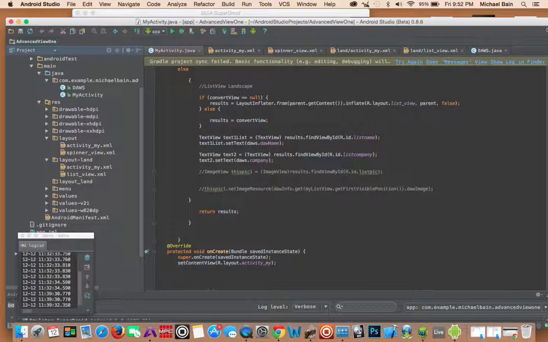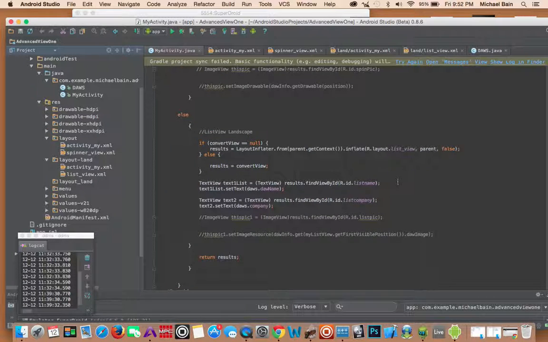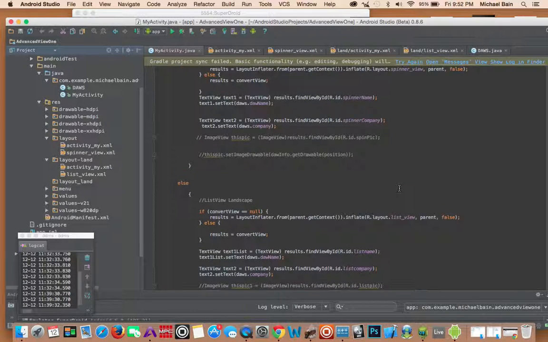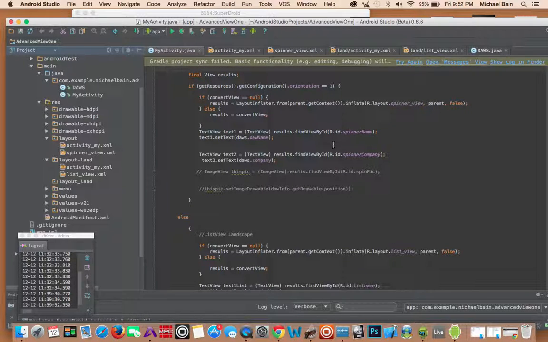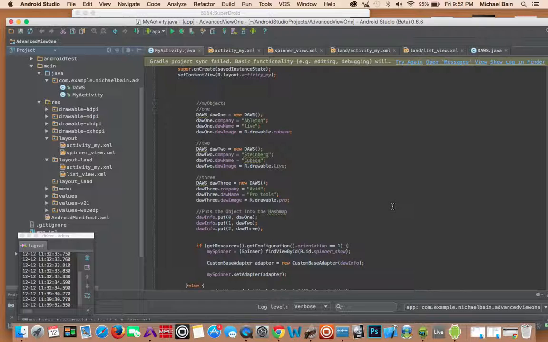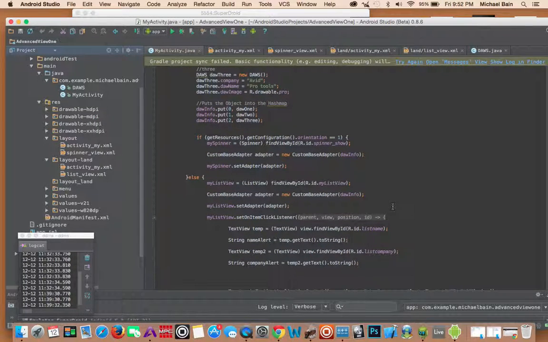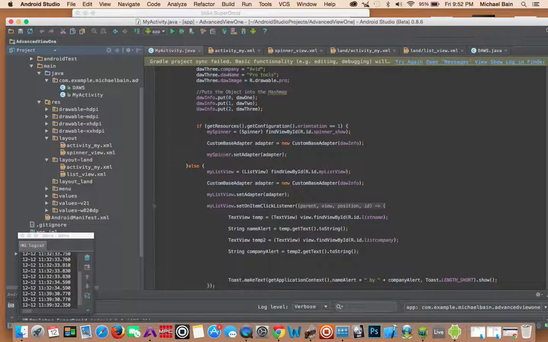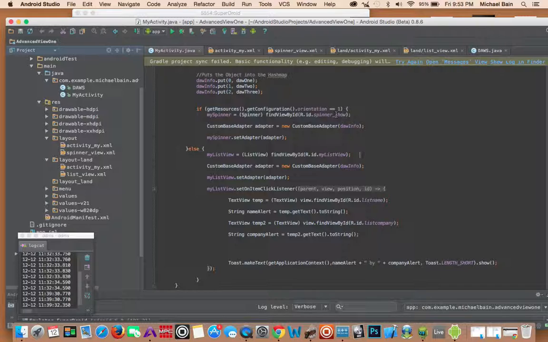I was trying to get the image, but I was having some problems, and it was causing my app to crash. Same for the spinner. So I just commented those out. And then down here is where I'm setting my adapters, setting the adapter for the portrait and for the spinner, and for the list view.